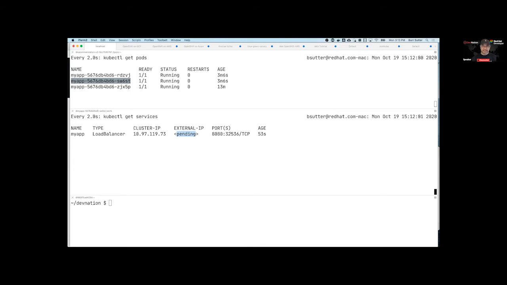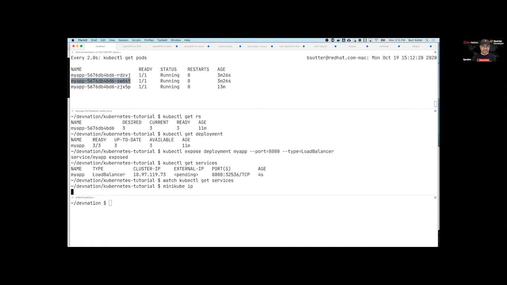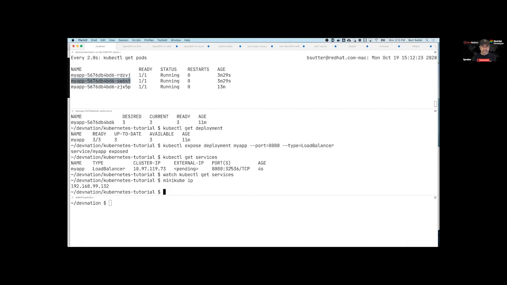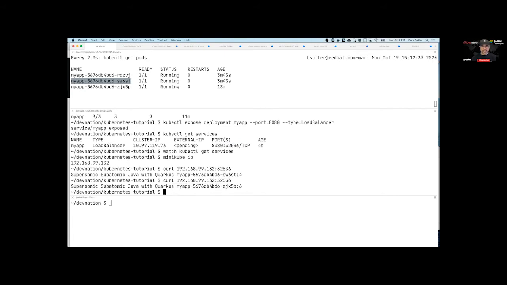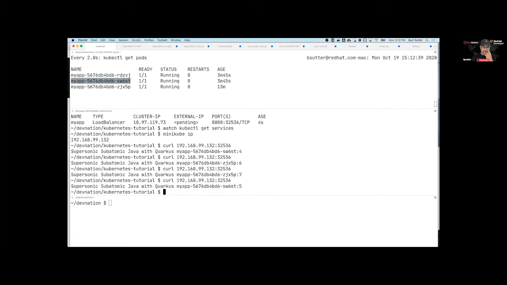In the case of Minikube, it gives us this thing called a node port. You see this 32536 here? That is the node port exposed from the single node that we have here, available to the host. The host, in this case my Mac, is going to be able to see this at the Minikube IP and then that node port. So I can say curl 192.168.99.132:32536. And there we go. So now talking to that application, now look what's happening here.